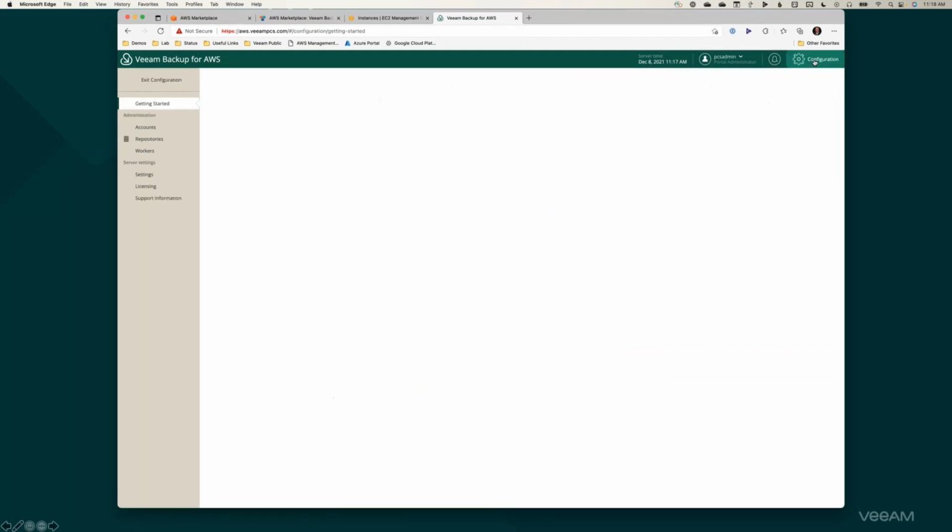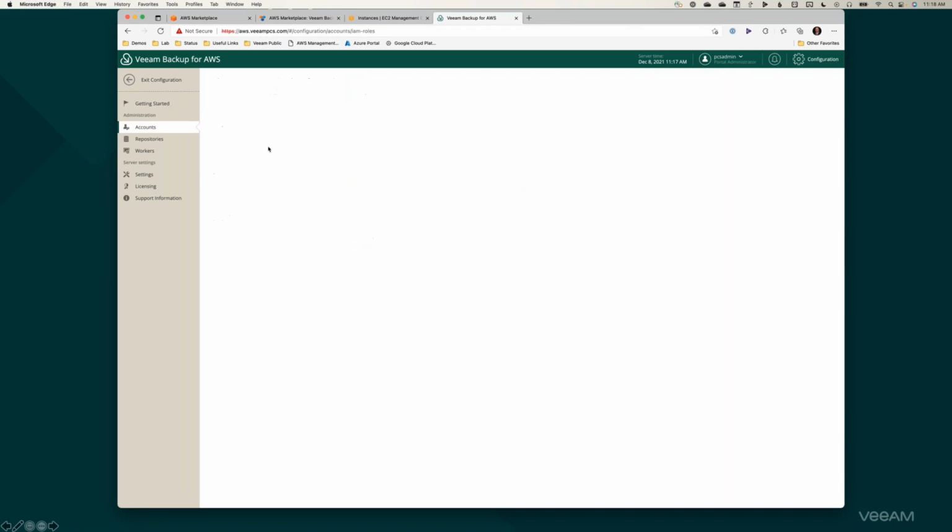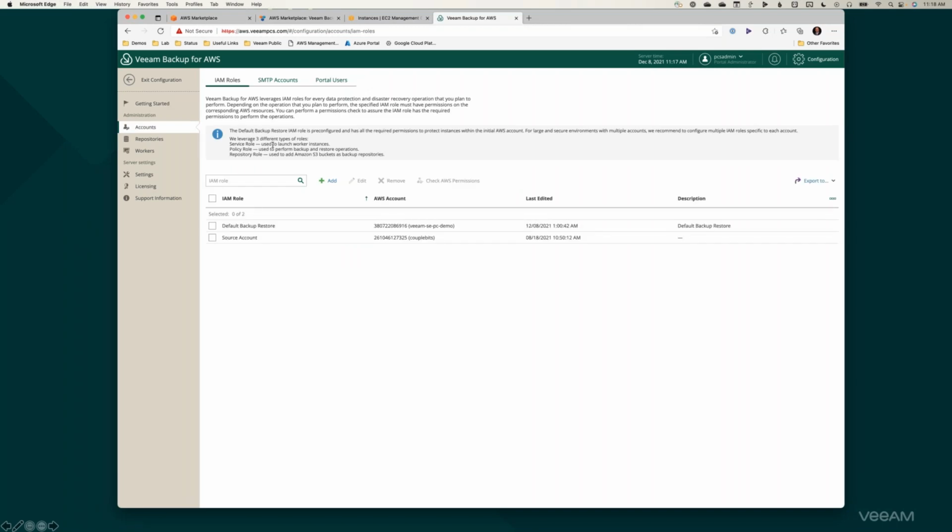Now, when you first get up and running with it, there are some configuration steps, kind of a 1, 2, 3 go type situation. So the first thing you would do is set up your IAM roles. This is especially important if you have multiple AWS accounts. If you've got a lot of different AWS accounts that you're protecting, this is where you would add those roles from those accounts to your Veeam console so that we can access those accounts and the resources in them so we can protect them.